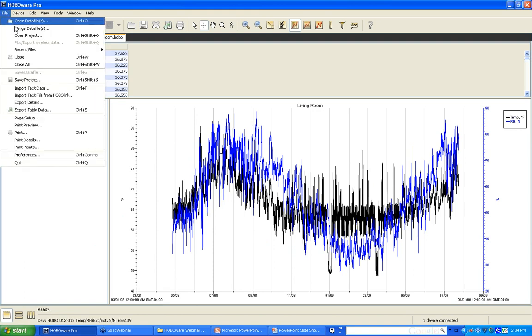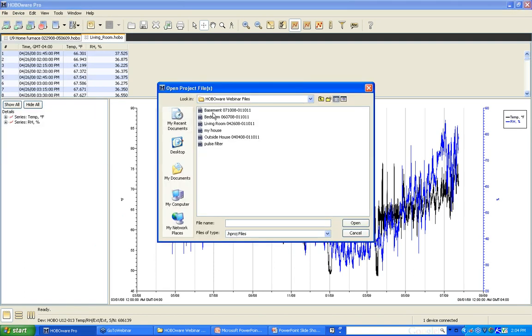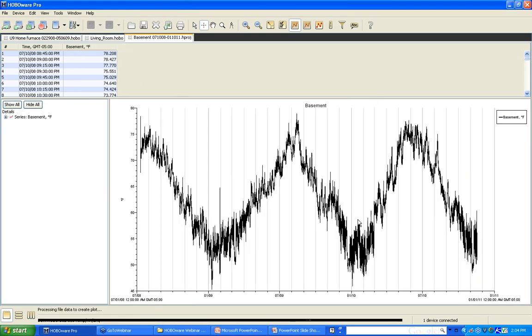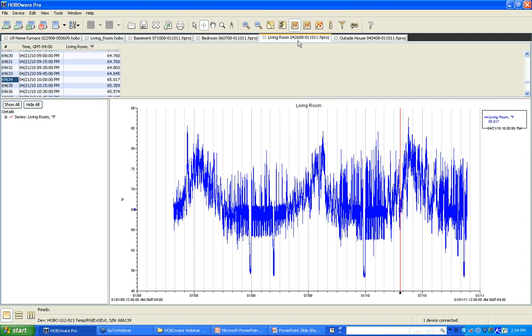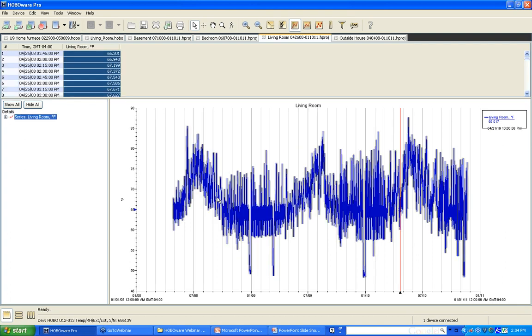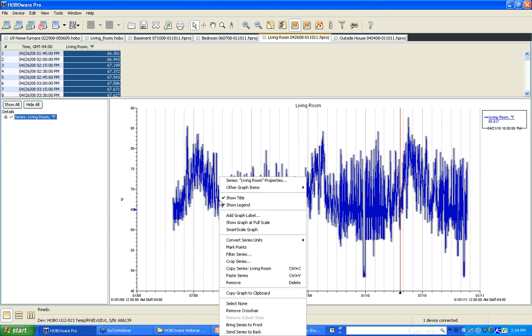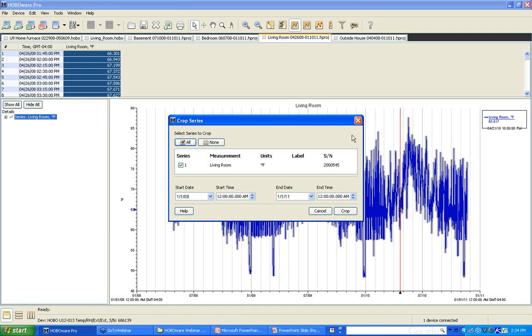We're going to take another look here. We're going to open up some project files that I've already combined, and we're going to get into copying your data. So what we're going to do is take our data. Basically, I've been recording temperature and humidity data. We're just going to look at temperature. And there's a couple ways you can copy. One is to come in and highlight it in the series and then right-click and come down to Copy Series.